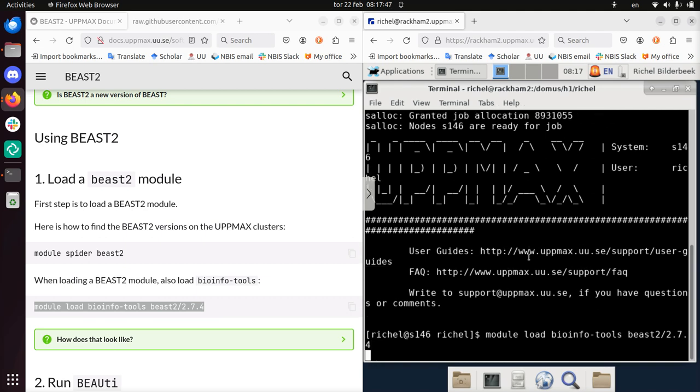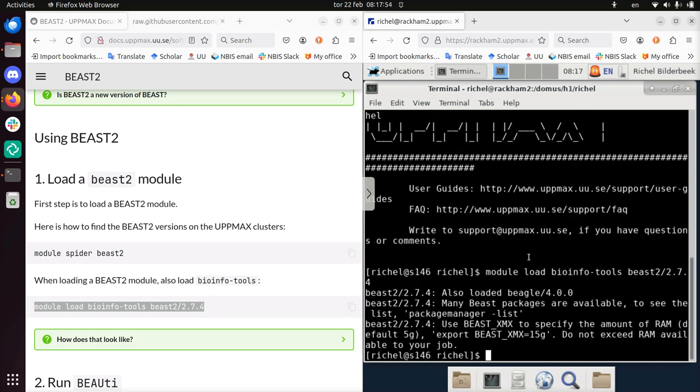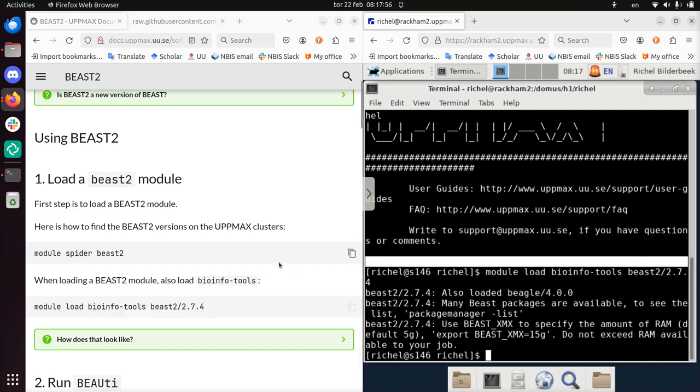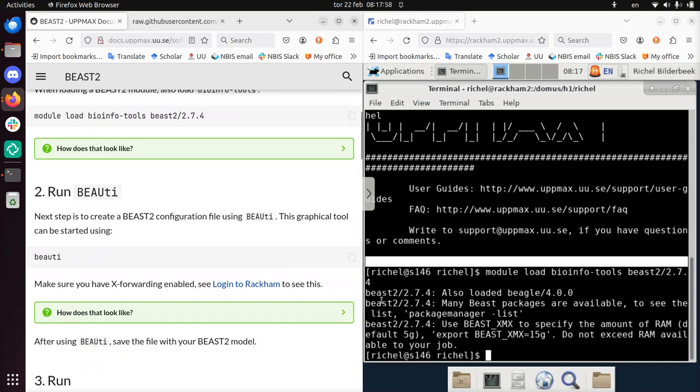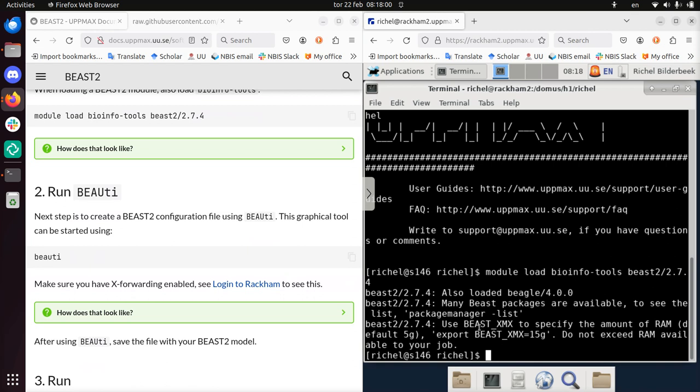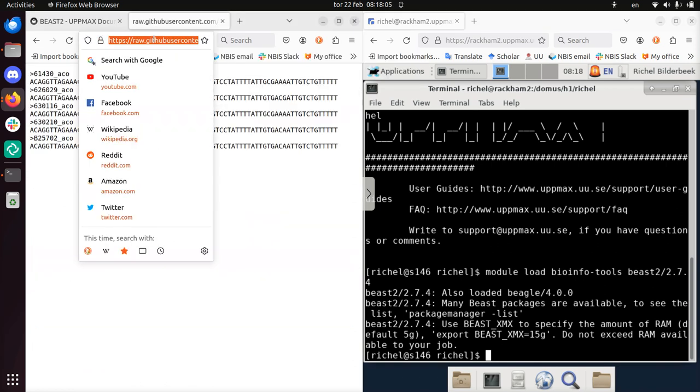All right, so I load the module. bioinfo-tools is the module you usually load before any biology tools, and BEAST2, sure. So now we're going to run BEAUti, and I can already run it, but I do need an alignment. So I've prepared one. It's at this URL.